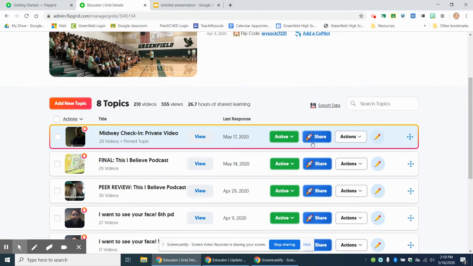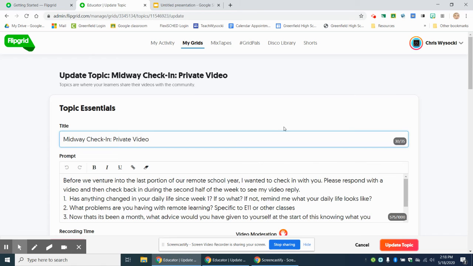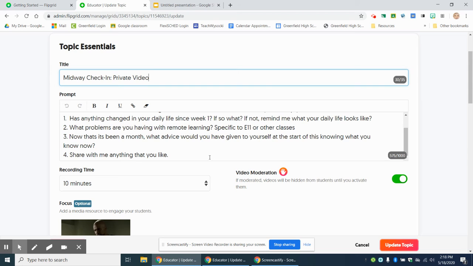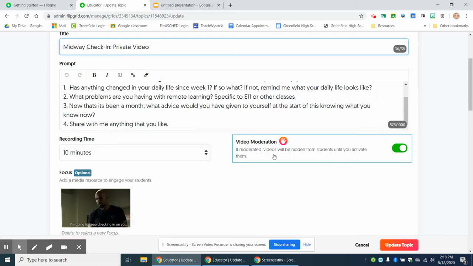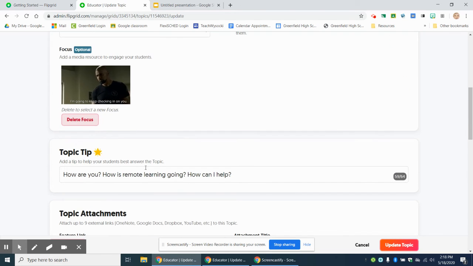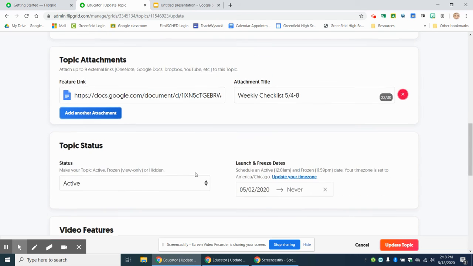Once you are creating a topic, though, you have some editing that you can choose from. So in actions, let's edit the topic. Topics are like the actual assignments they'll respond to. You give it a title, a prompt. You can even attach directions if you want. Moderation means that the video will not become public or viewable to other people in your grid unless you allow it. I always like to put a little picture image, a little tip. And then in this one, I actually attached what it is they were doing from the prompt.